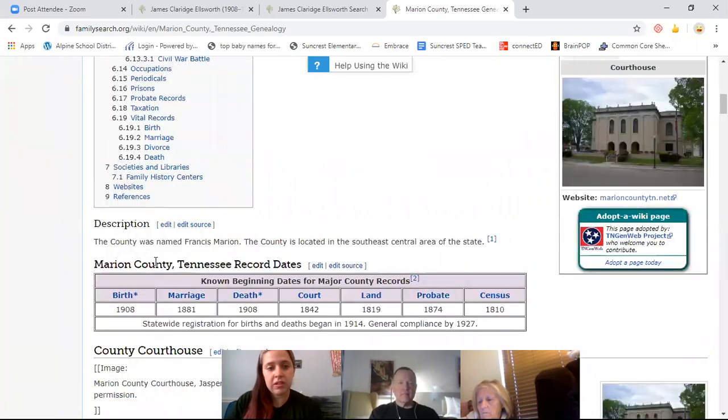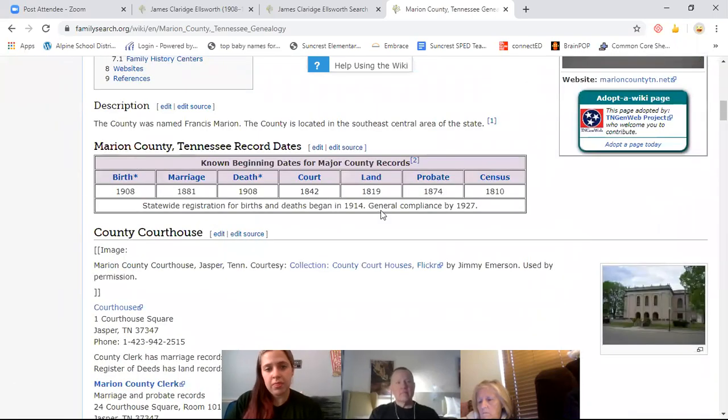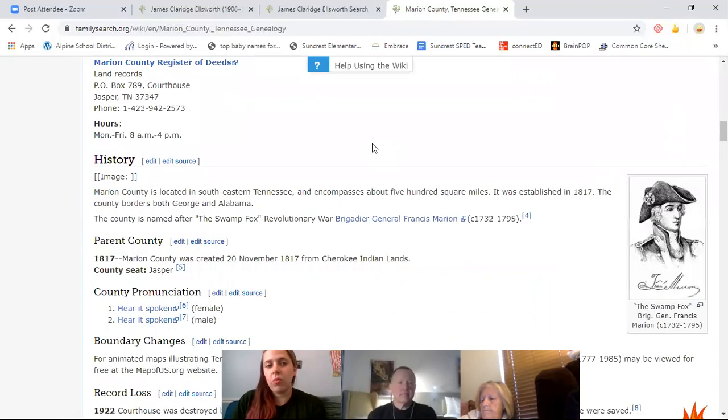You can also see right here the known beginning dates for the major county records. So I know births started in 1908, marriages are in 1881, 1908, 1842, all this good information. So I know that if my ancestor was married before 1881, it's pretty useless to go look for a marriage record. Now, I want to know why that is.